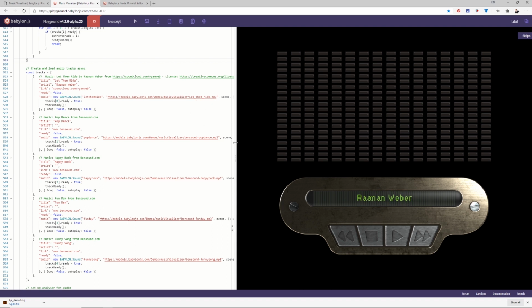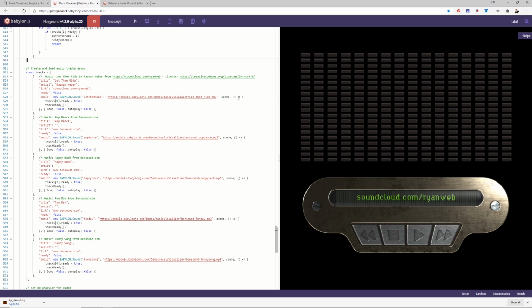And so let me move this over so you can see. So we have this little callback function here. And then basically what we're saying is, okay, now that the song is loaded, the callback says, mark my track as ready. So we've set the ready from false to true. And then we go to this track ready function.